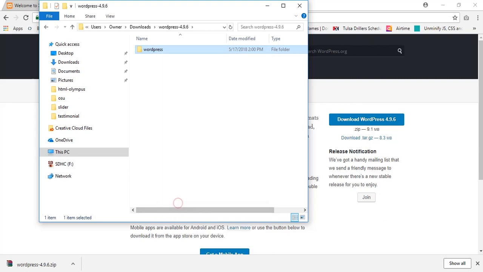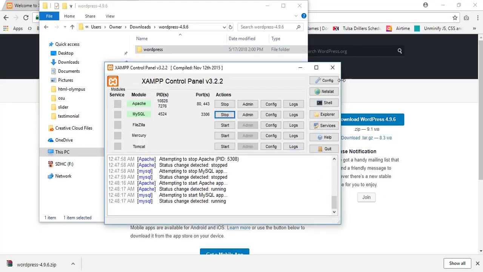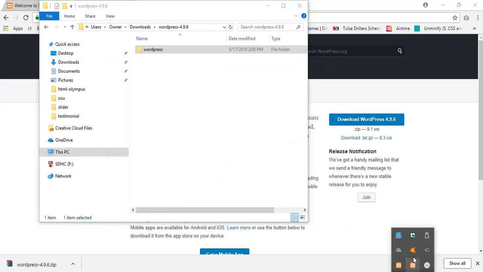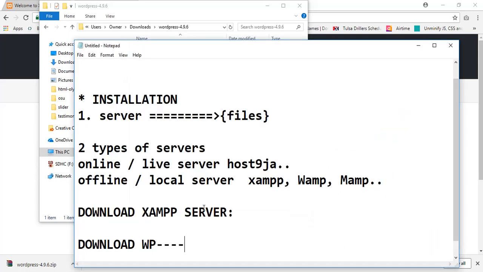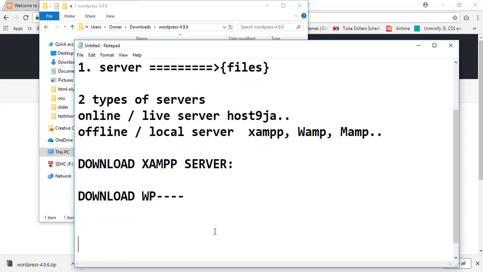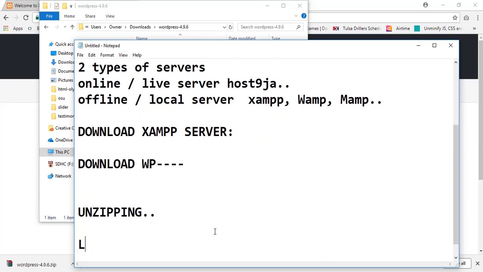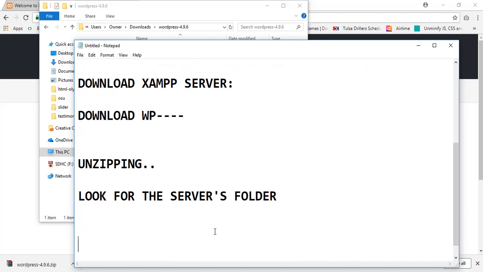Now let me show you something. You can close this, but it doesn't close actually. It stays here. Okay, now let me show you. After downloading and unzipping, the next thing to do is look for the server. Look for the servers folder. Now normally it's around that kind of C.